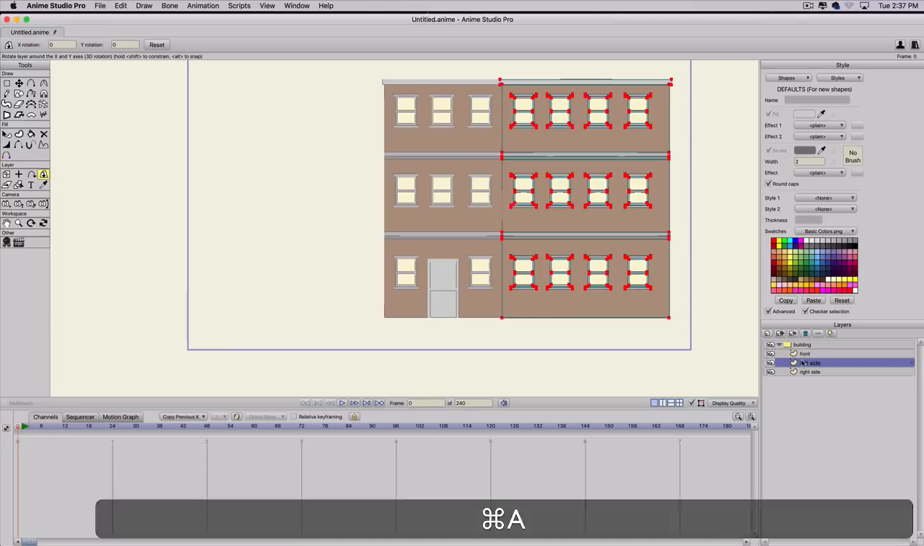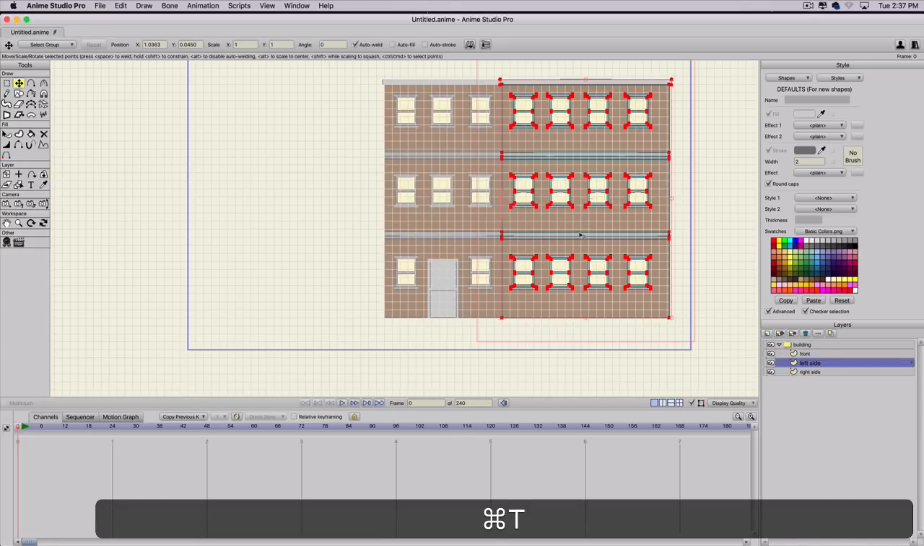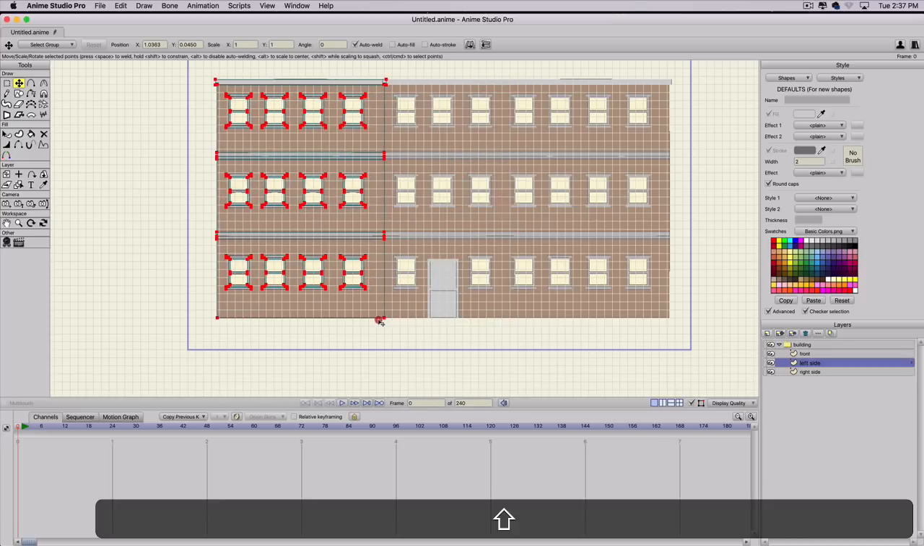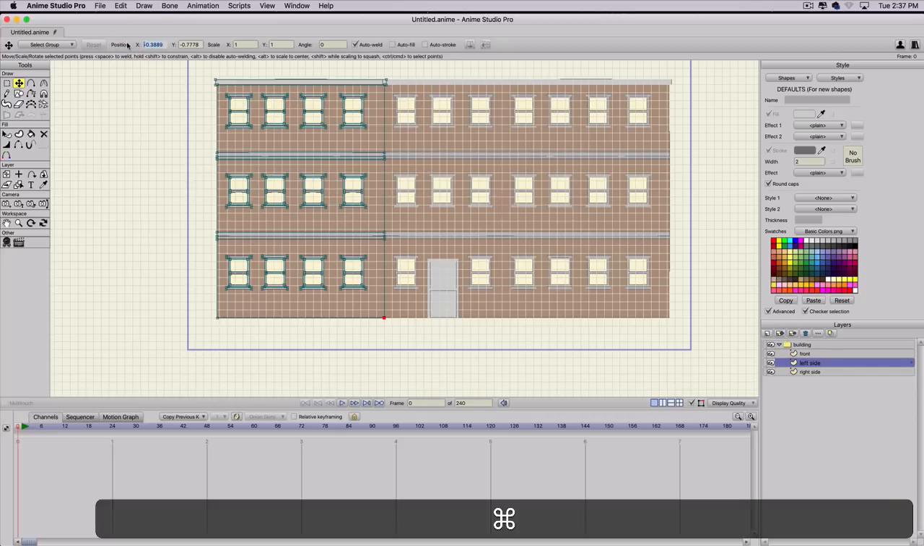Command A, so we select everything. And turn the grid back on. Command G. We'll move this over. Snap it there. There. And we'll just need to grab that origin point again. So we'll hit that, or select this point. And it's exactly the same.